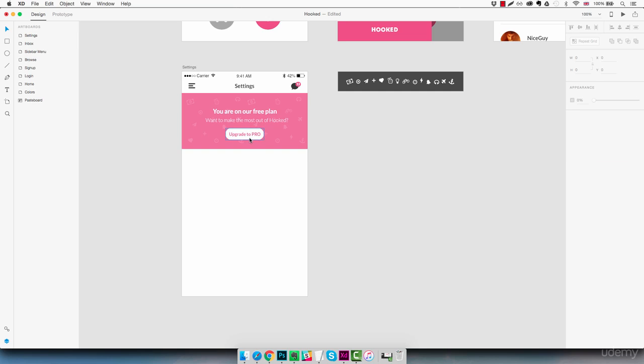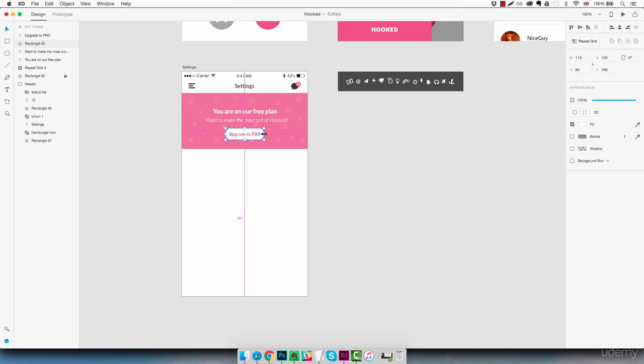Actually, this button seems a little too small for the text, so by holding the Alt key and dragging one of the handles, we're just gonna make it a little longer. As you can see, it increased the size on both sides of the rectangle.